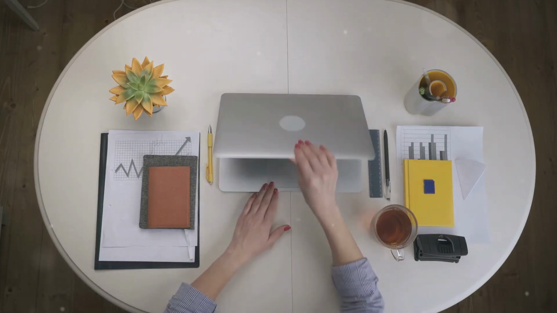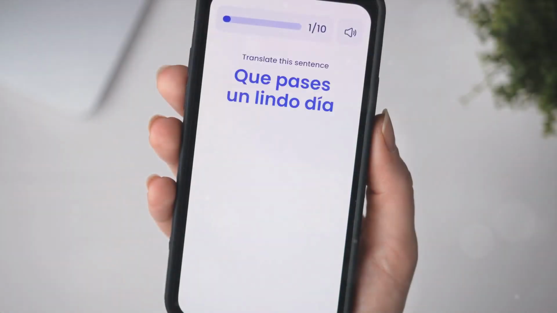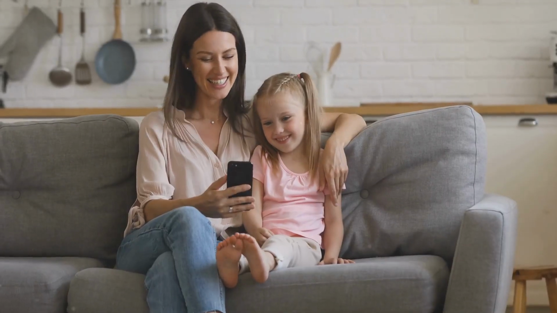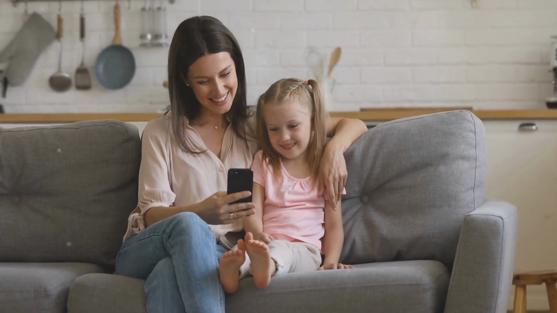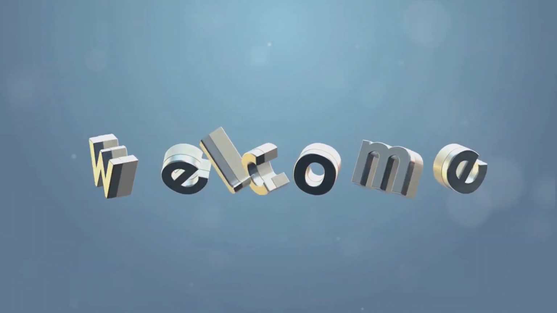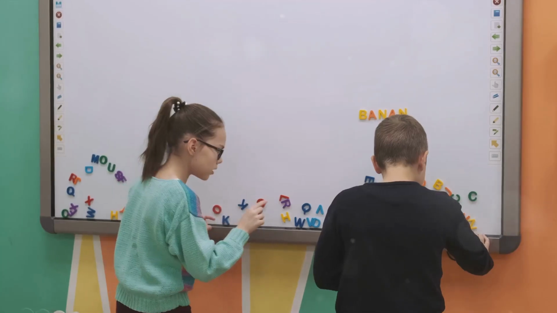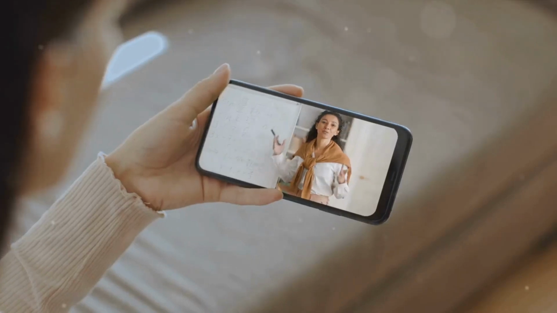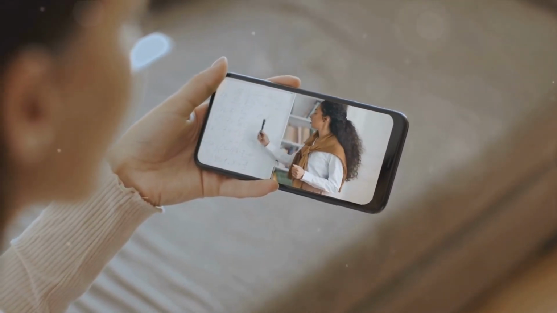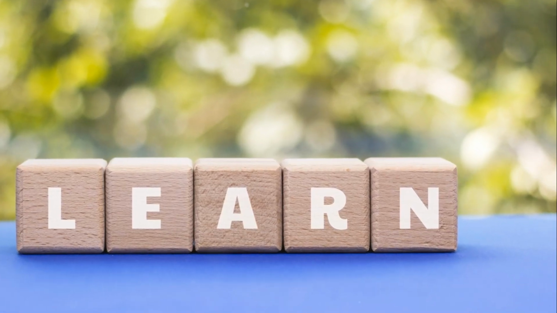Let's move on to the third strategy. The third strategy is utilizing language learning apps. In this digital age, learning a new language has never been easier. With a plethora of language learning apps available, you can build your vocabulary anytime, anywhere. These apps use interactive games, quizzes, and daily challenges to make learning fun and engaging. They cater to different learning styles and levels, so whether you're a beginner or advanced learner, there's an app for you. Remember, consistency is key. So make it a habit to learn a few words every day.